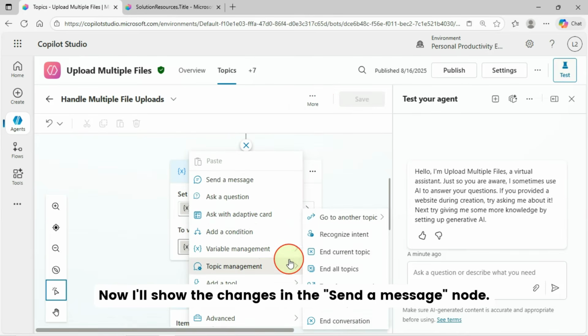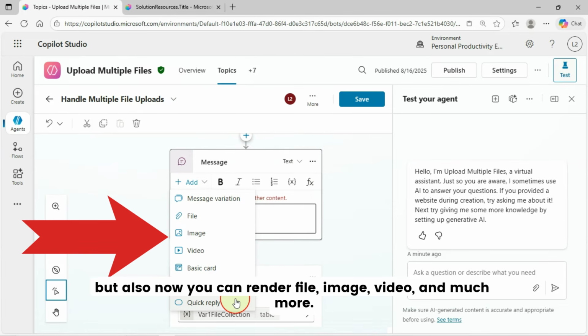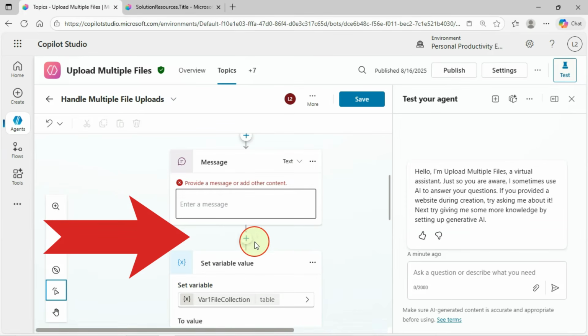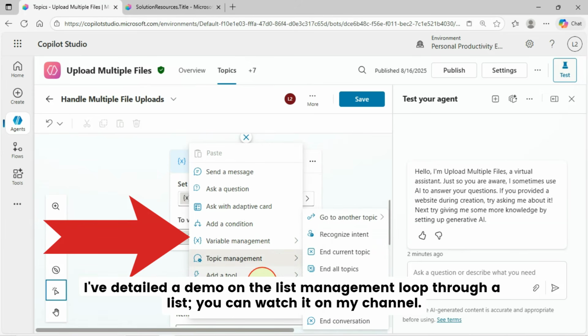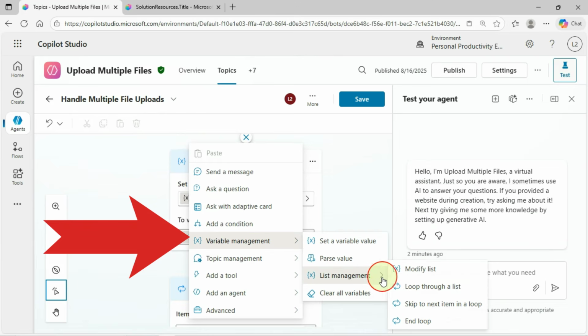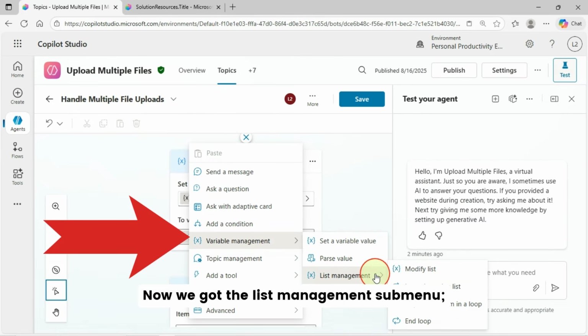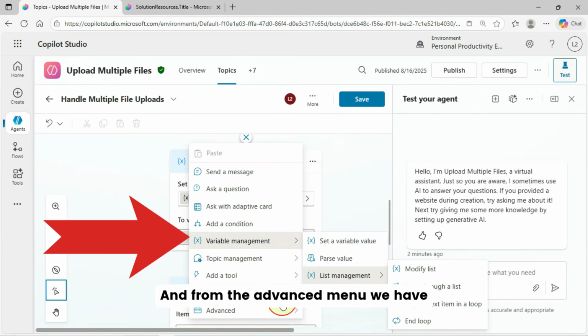Now I'll show the changes in the Send a Message node. In the Message node, you not only can render the text, but also now you can render file, image, video, and much more. Then we got a new feature in the Variable Management section. I've detailed a demo on the list management loop through a list. You can watch it on my channel. Now we got the list management submenu. There we got list management related actions like modify list, loop through a list, skip to the next item in a loop, and end loop.